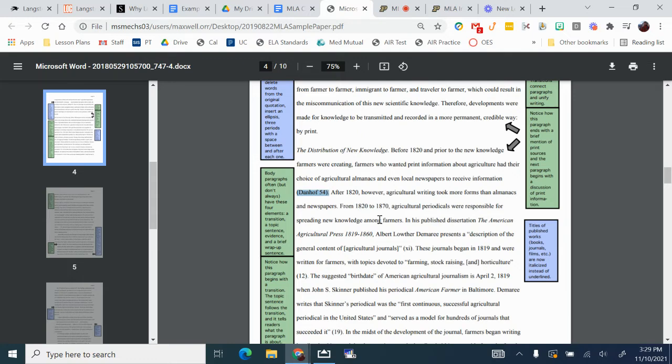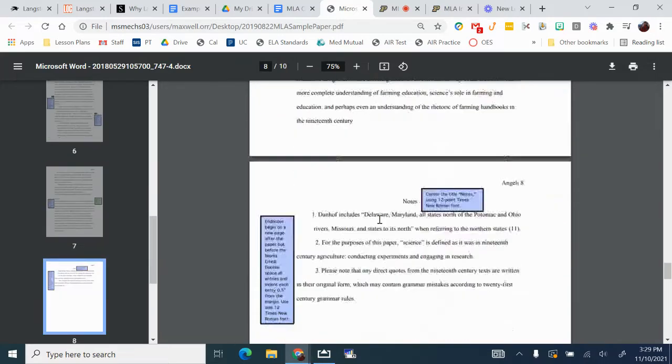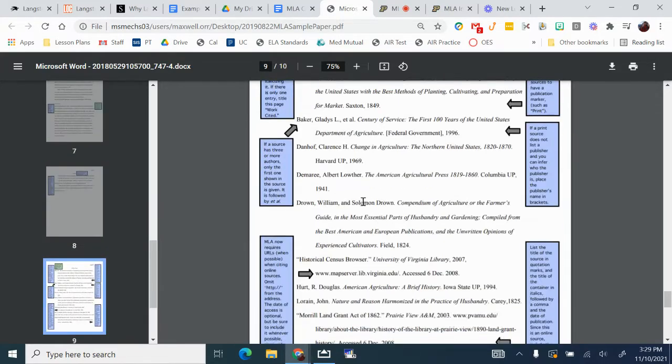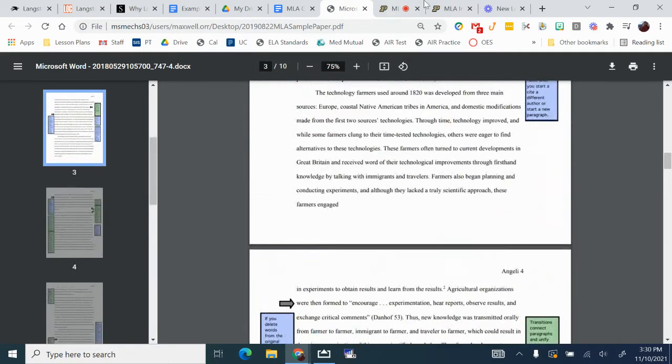What it's meant to do is make it so that if I'm the reader, I can go down to the Works Cited page and I can find the citation. There it is. This book by Clarence H. Danhoff titled Change in Agriculture, the Northern United States from 1820 to 1870 from Harvard. And I can go and find that text. That's the whole point of the in-text citation. So let's talk about how to build these.